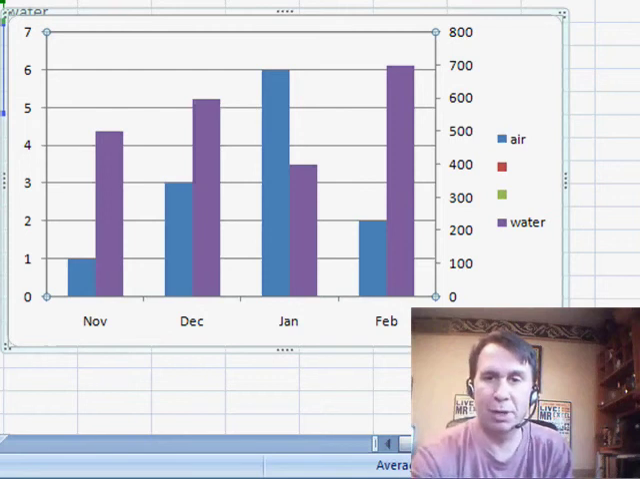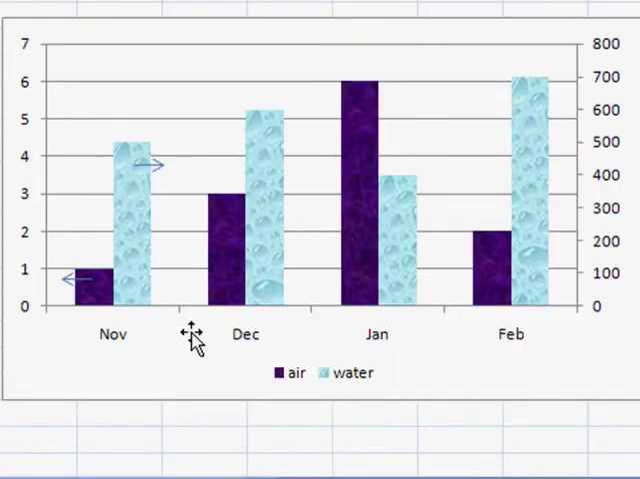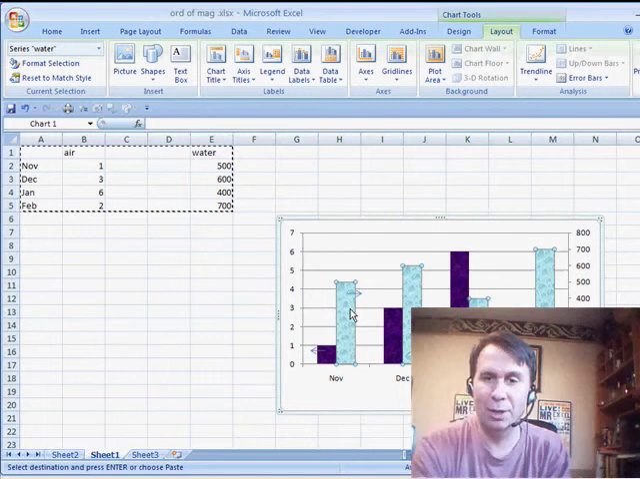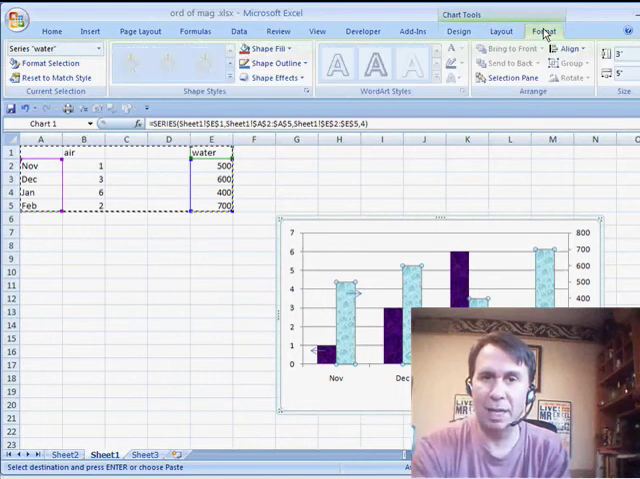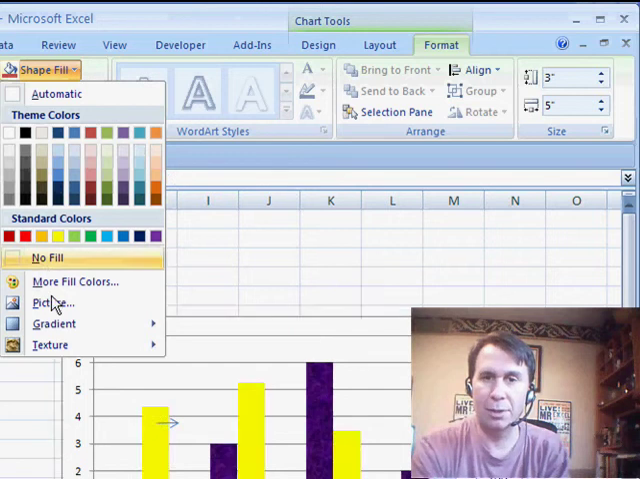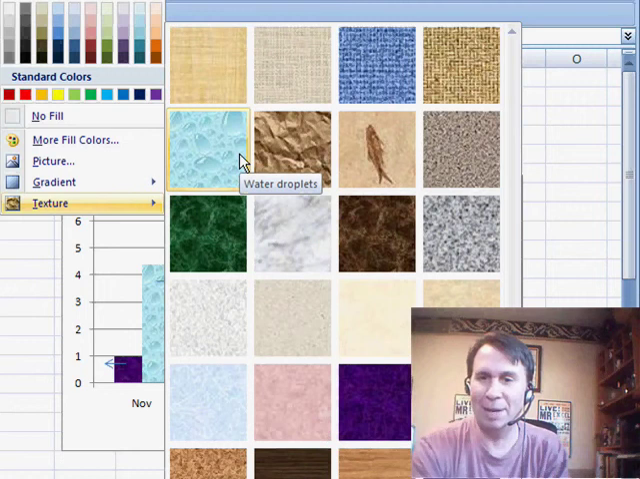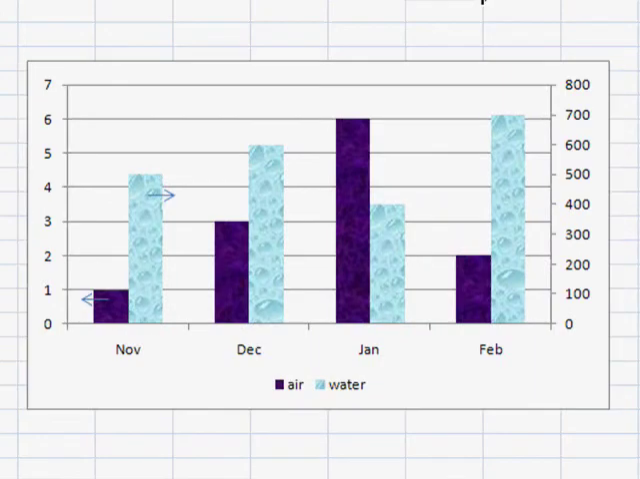Now let's take a look at Bill's chart. He used a couple of nice items here. He took the purple, the air, and drew a little auto shape here to point to the left to indicate that it's using the left axis, and then an arrow pointing to the right for water. Also, he went into the Format tab here, and under Shape Fill, probably went into Texture, and found the nice water background there, and then used purple for air. Really kind of dresses up that chart wonderfully.